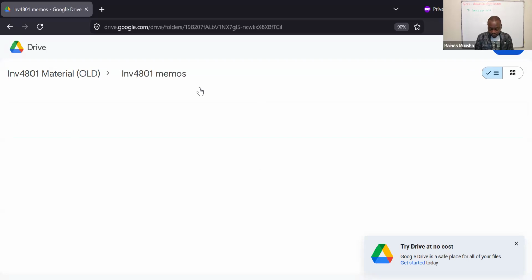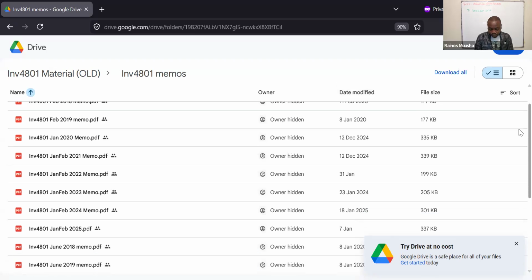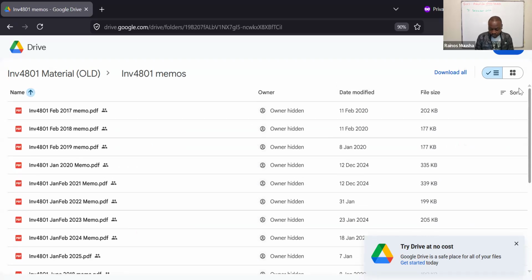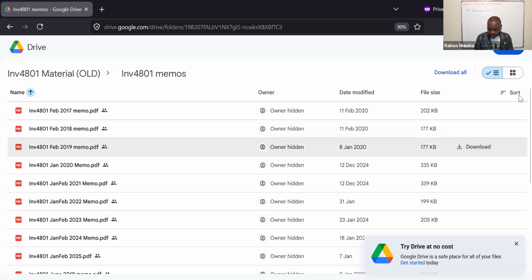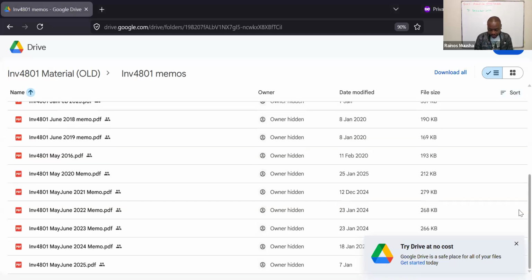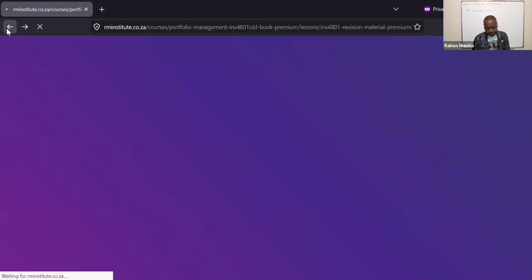So you'll see that when you click on this, it allows you to access the memos to the past question papers. As you can see on our database, we have memos to the past question papers from Jan-Feb 2017, which you are able to access and download, all the way through to May-June 2025. So this year, when we do the 2026 papers, we're going to make sure that we make them available to you as well.